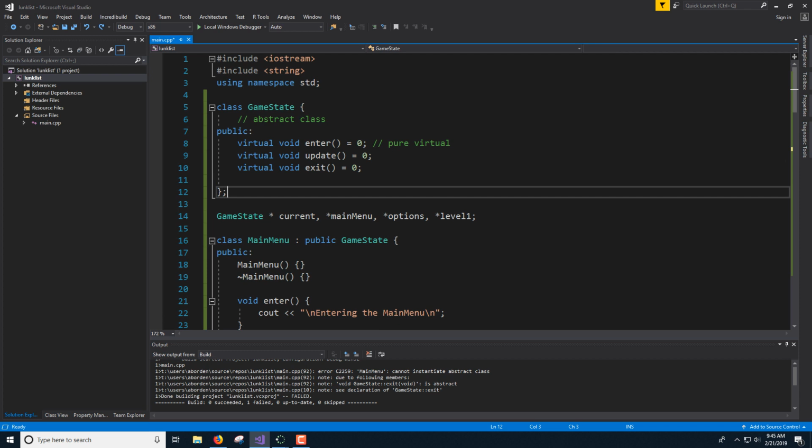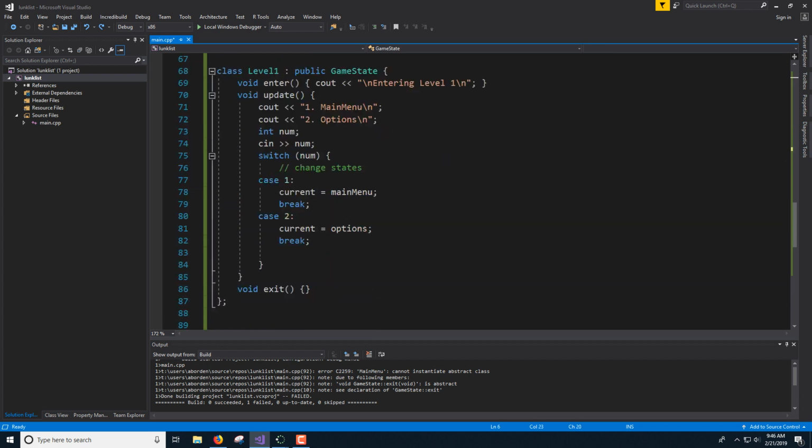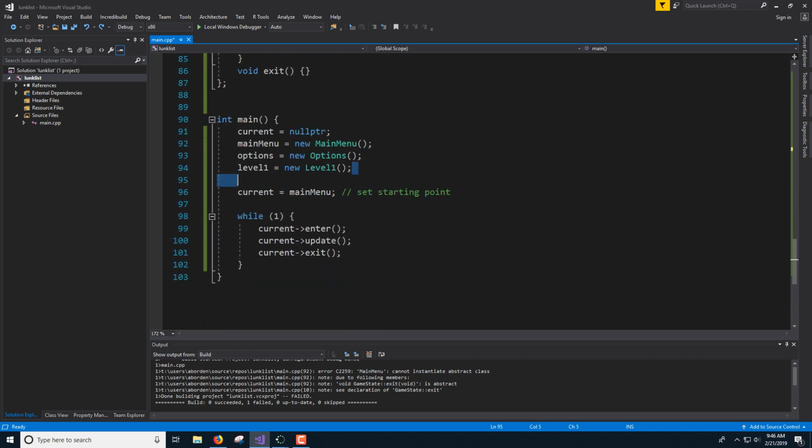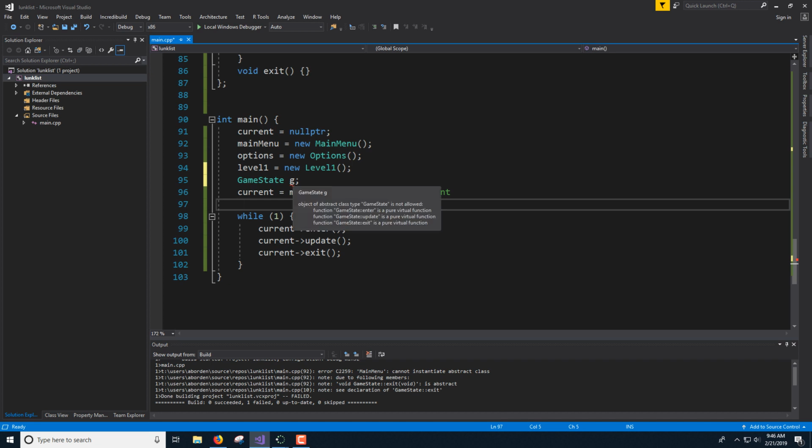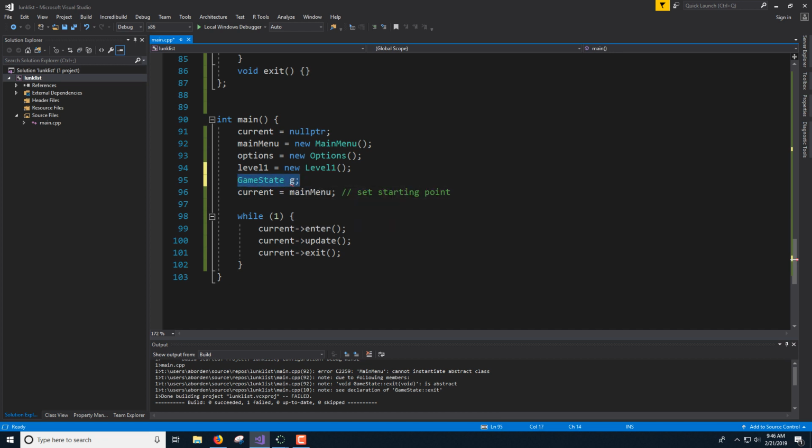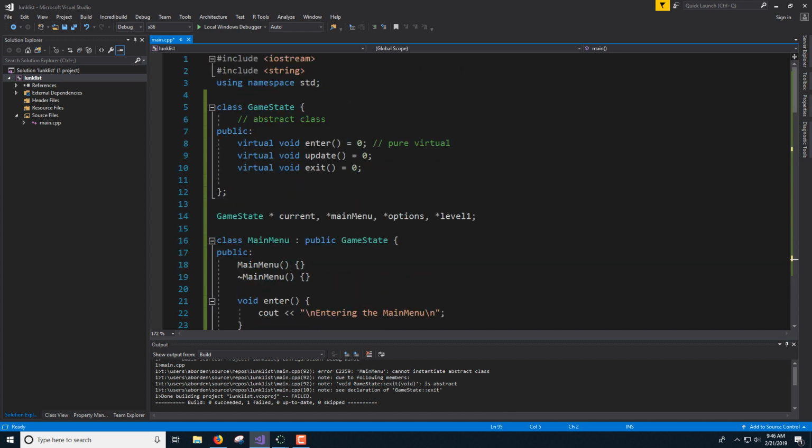And it also makes this a guaranteed abstract class. I don't think I can create a GameState object now even if I want to. If I come down here and say GameState G, yeah, it flags it. It's like, no, you can't do that. Object of abstract class GameState is not allowed. So that enforces the abstract property whenever you make it pure virtual. Any other questions?